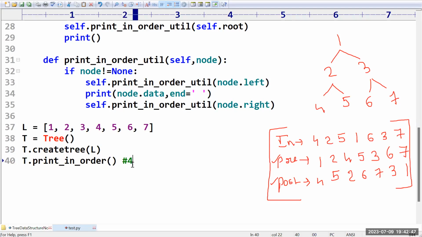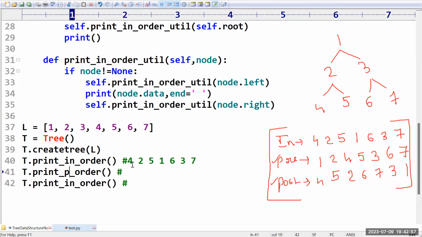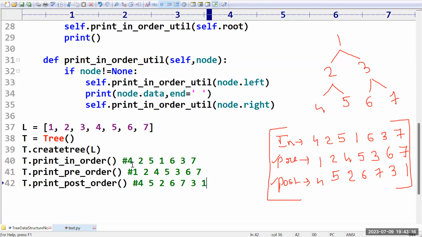So the in-order output is nothing but 425 1637, we are expecting. Same I will call for pre-order. Same thing I will call for post-order. If you call pre-order, the output we are getting is 124, and then 5367. Post-order: 4526731. Like this we are going to get.